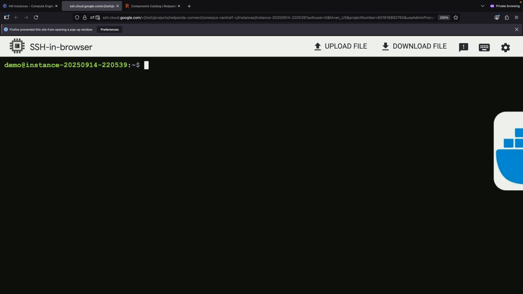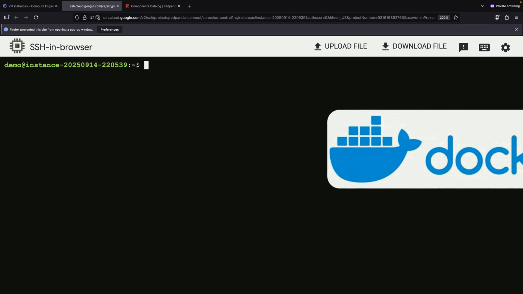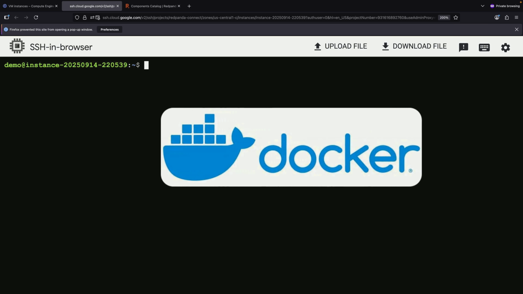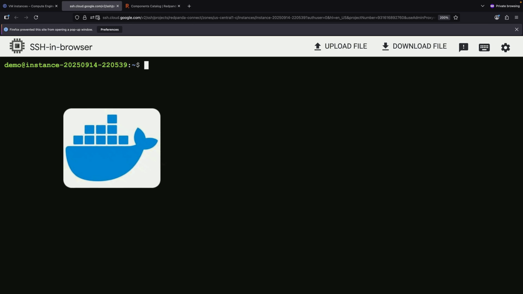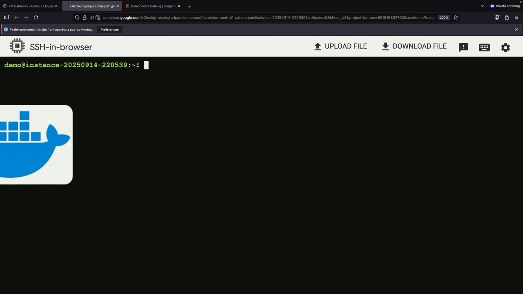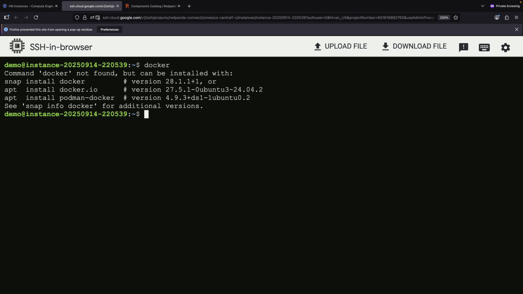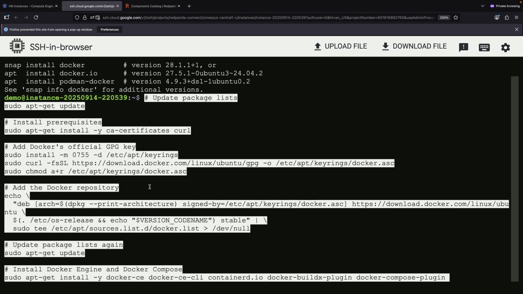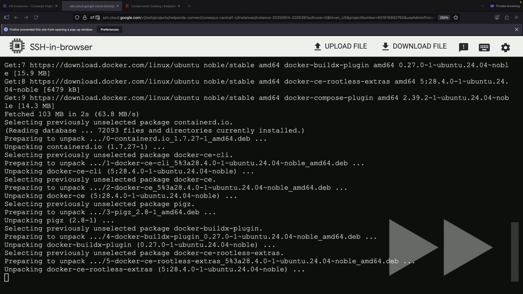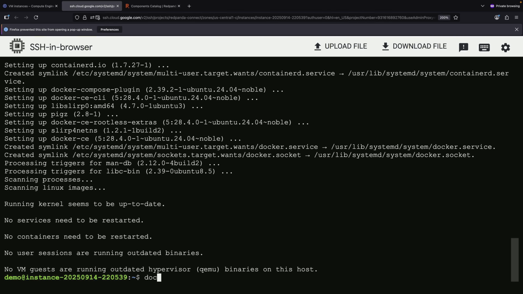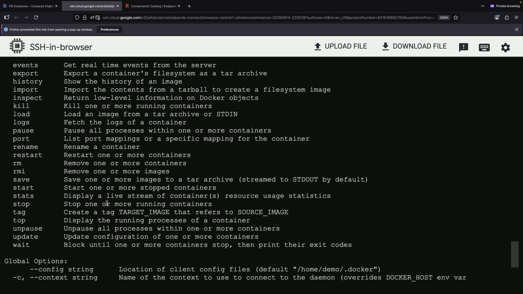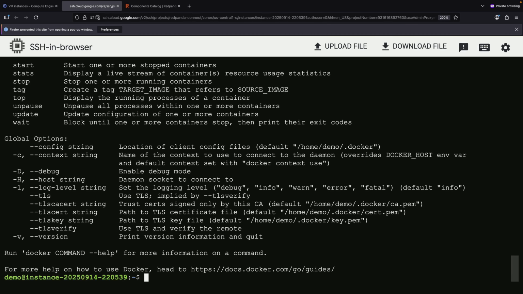Next, we need Docker installed on our machine. Docker is like a container system that helps us set up all the software we need for Redpanda without cluttering our operating system. Let's check if Docker is already installed by running a Docker command. It's not there, so we'll run the Docker installation script. After the installation completes, let's verify Docker is working by checking the Docker command. Perfect, Docker is responding correctly.